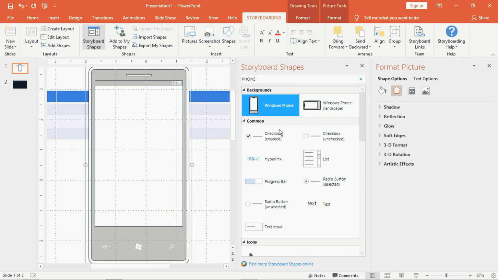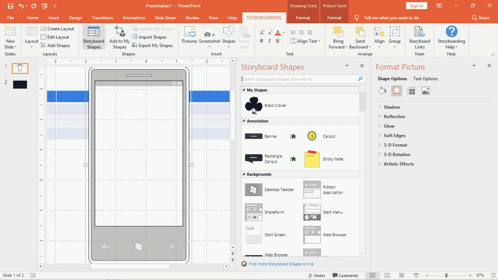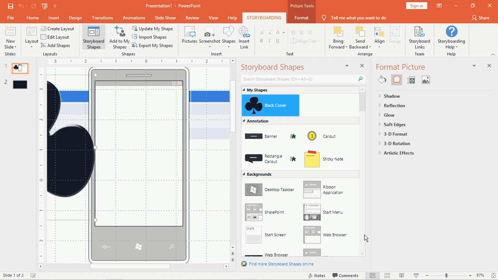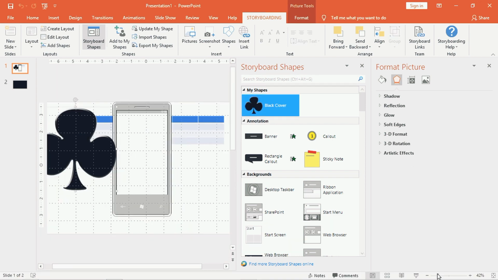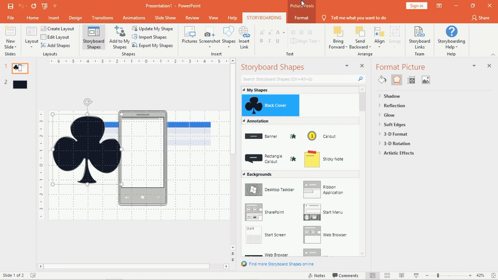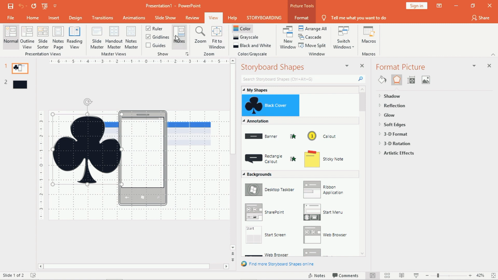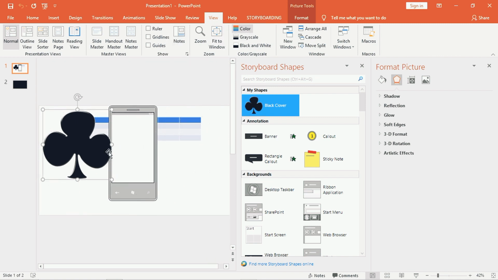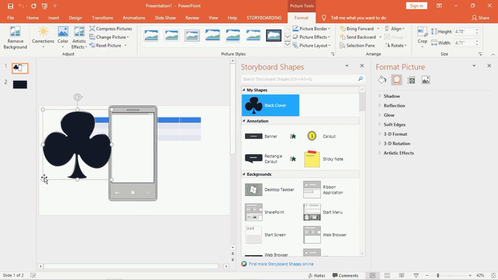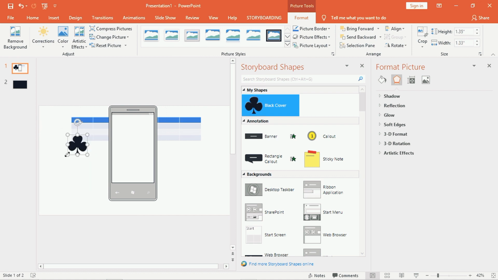And you can create shapes and save them to your storyboard, like the one I created, the one you saw earlier, black clover. So I created this one and I saved it, and then I can use it anytime I want to use it. If this is my logo, I can use it anytime I want to use it. So that's just how it works.